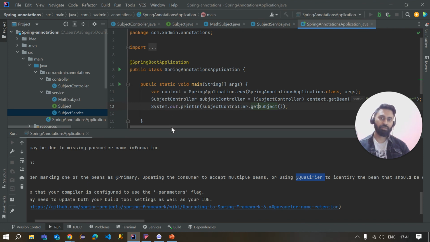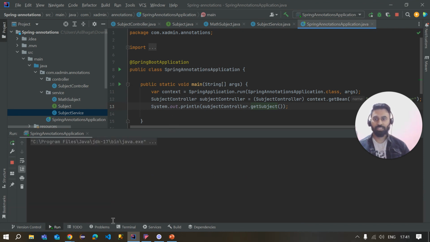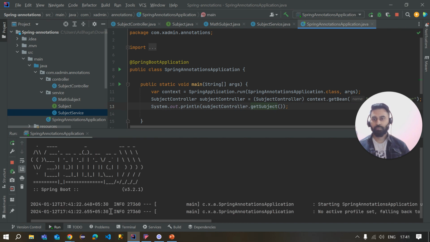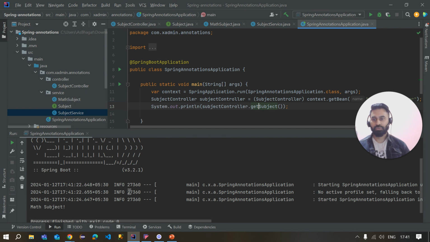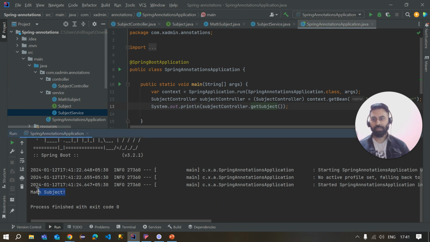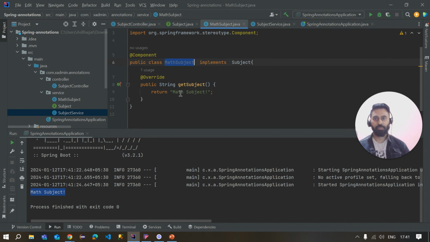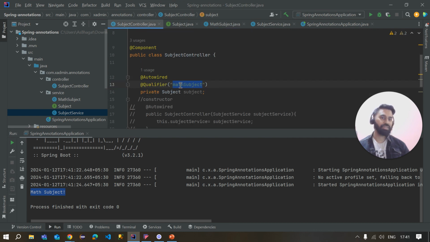Now let's see what kind of response we are getting. So now you see we got math subject, because math subject was returned from here, right? So now we are able to tell the Spring container that we want to inject the math subject bean here. So here the qualifier comes into the picture. When we have multiple beans of the same type, the container is not able to decide which bean it has to inject. Then we use @Qualifier to tell it explicitly that we want to inject this bean, right?